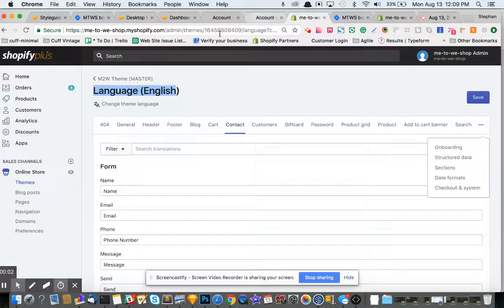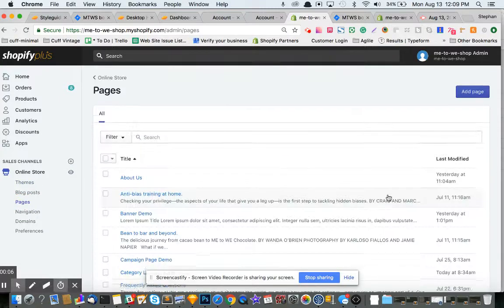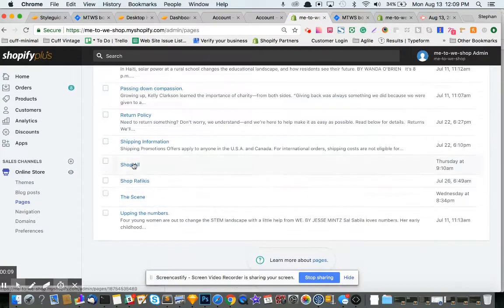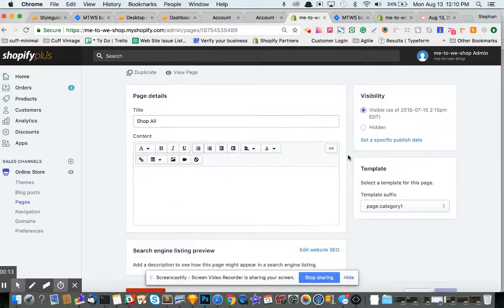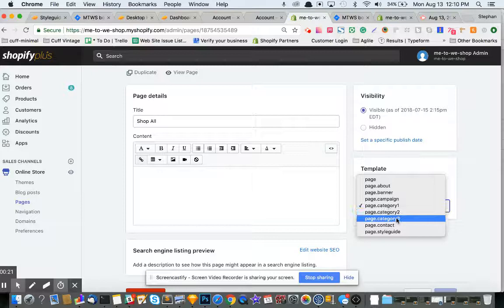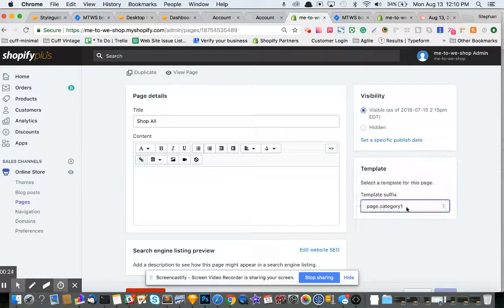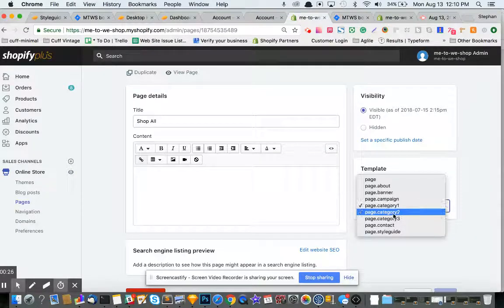In this video, I'm going to explain how we can create more template suffixes. What I mean by that is, if we go into Shop All, there is a category template. Because Shopify doesn't allow us to do multiple levels of collections, we have to think a little bit outside the box. In this case, we're creating individual template suffixes, aka individual templates, with editable sections that allow you to customize your own individual category template.